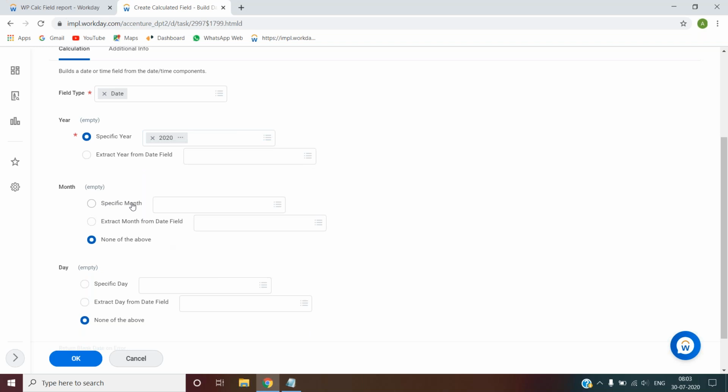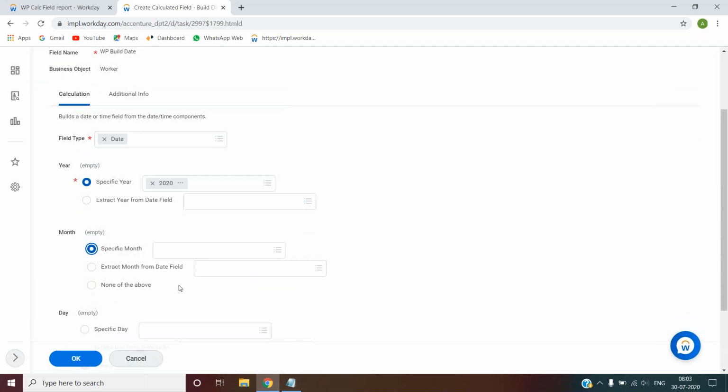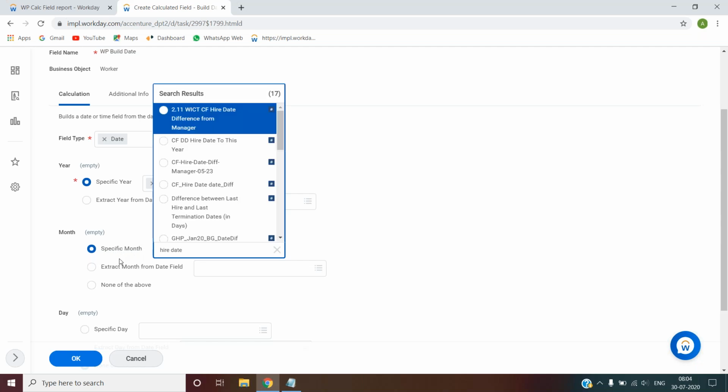I have 2020 here, and the month should be from my employee hire date. For all employees, I'm giving a specific year, but the month and day should be from hire date. Oh, sorry, not this one. When you say specific, it's more of a constant value.